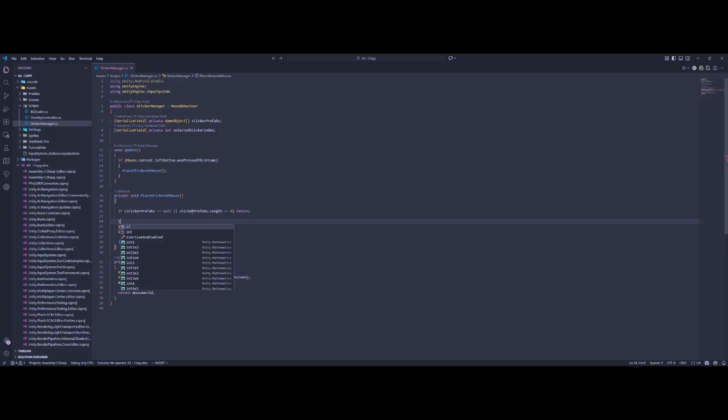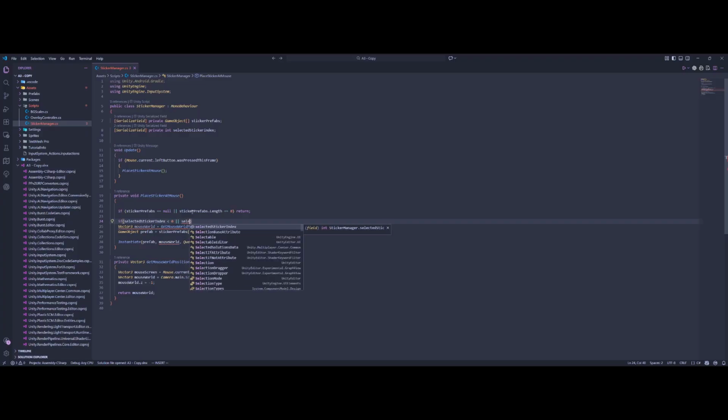We also want to check if our selected sticker index is less than 0, because you cannot have a negative sticker index, or if our selected sticker index is greater than or equal to the sticker prefabs.Length. So we're just checking here.